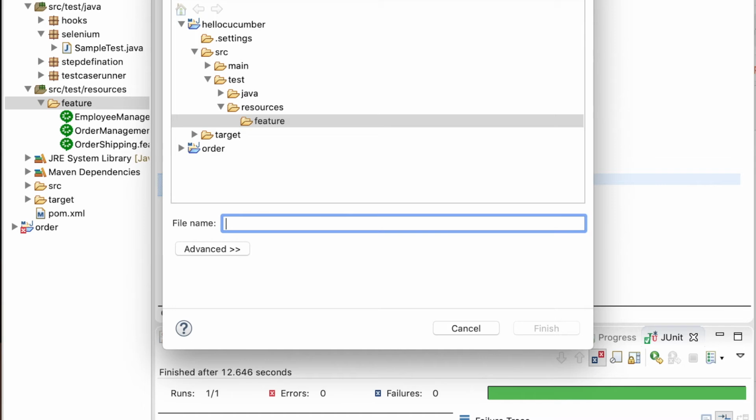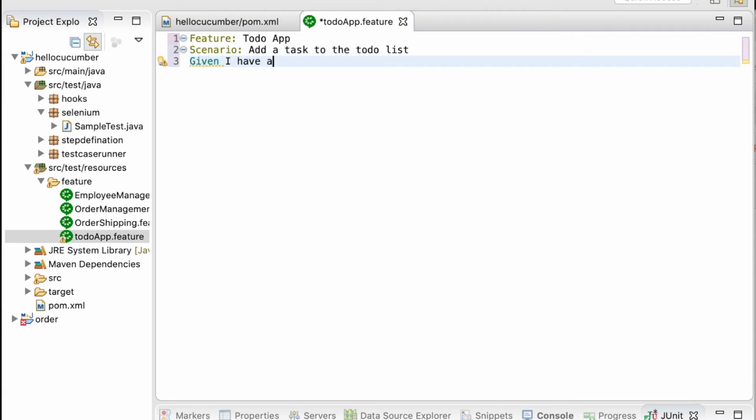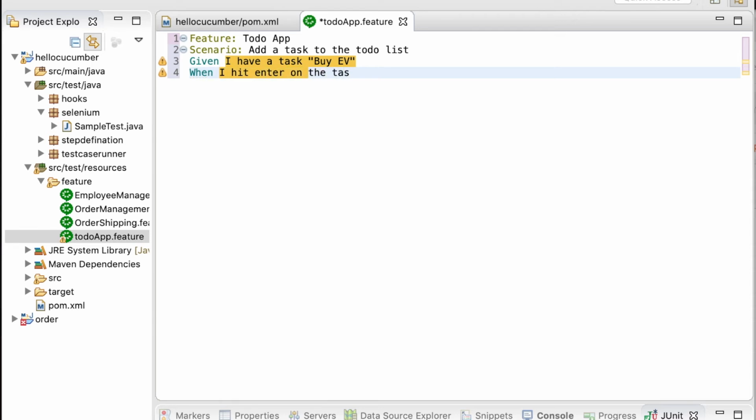So the feature file name would be the to-do app. Let's rewrite the feature: to-do app, select the scenario, add a task to the to-do list. Given I have a task, say by EV, when I hit enter on the task field, then the task should be added successfully.